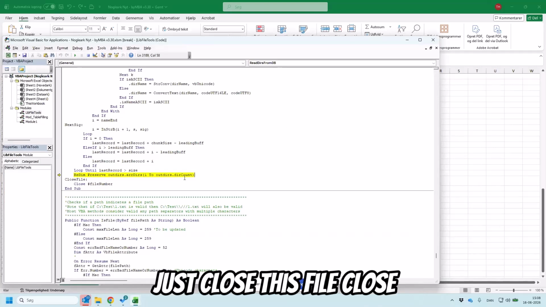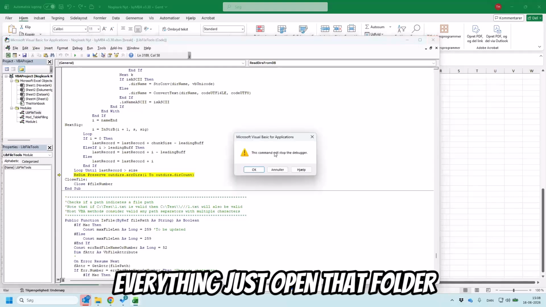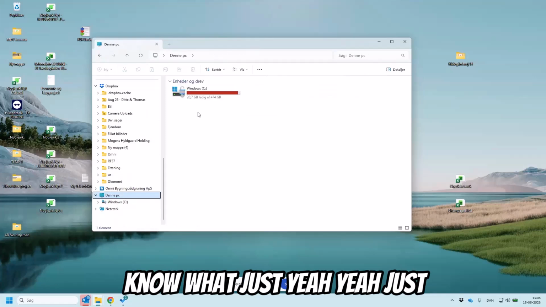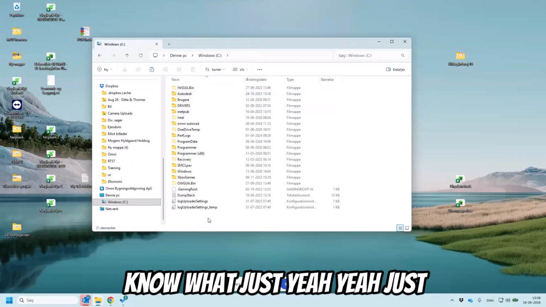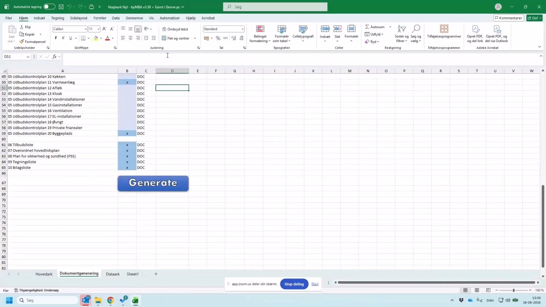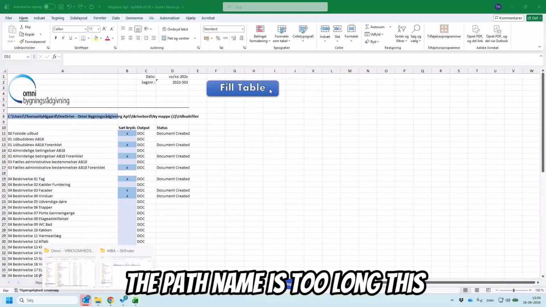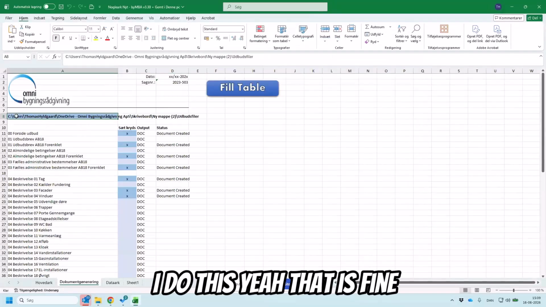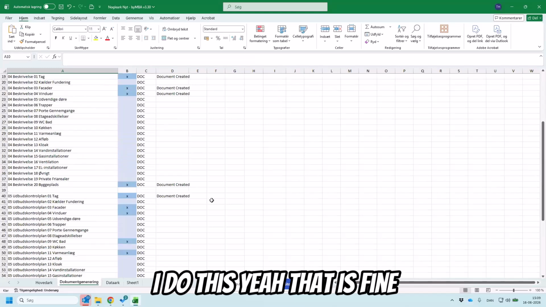Just close this file, close everything. Just open that folder we are in. Select both of them. Copy it to the C drive. Yes, I know what you... Yeah. 2 seconds. Yes. You think the path name is too long? Let's see this. Then I do this. Yeah. That is fine.